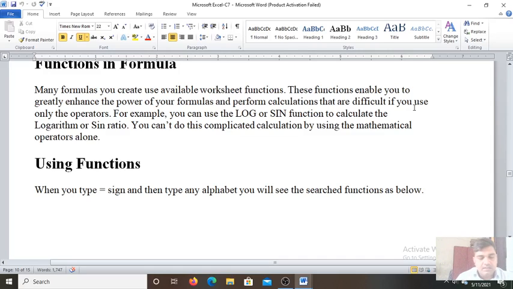So today we'll start our discussion on lesson 2, formulas and functions. Today we'll discuss the topic of functions. Functions are pre-designed formulas in Excel to perform both simple and complex calculations. These functions save our time and eliminate the chance of writing the wrong formulas.